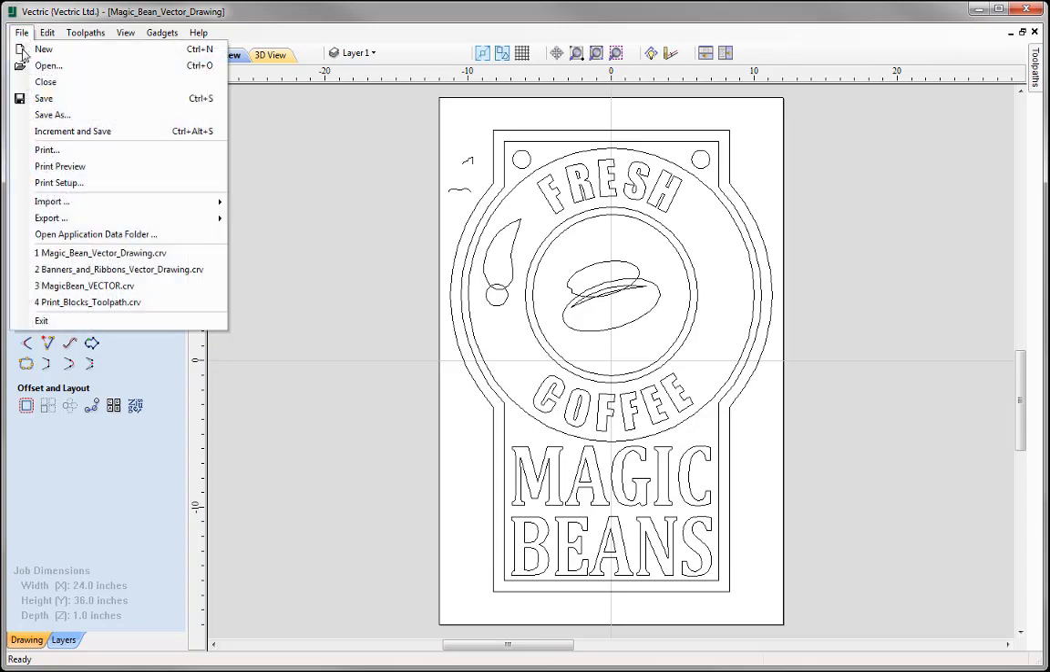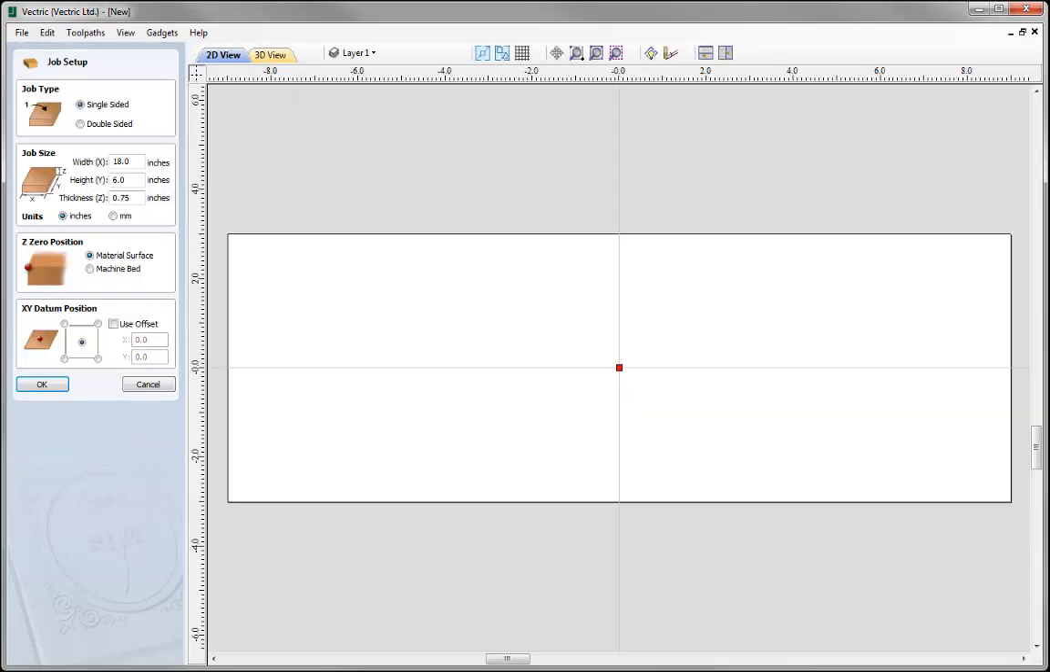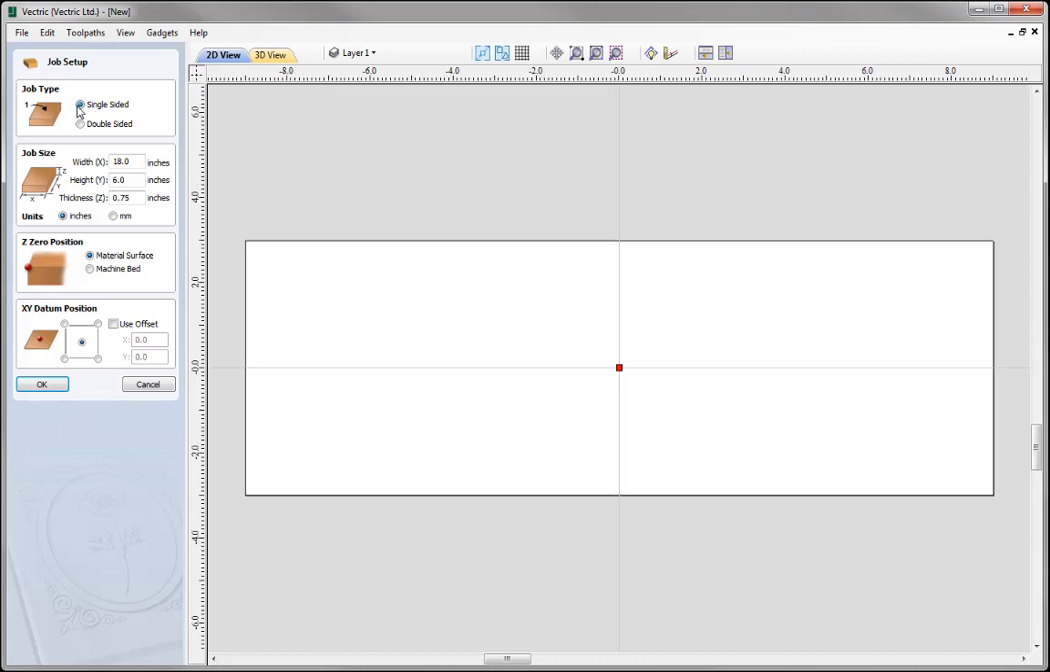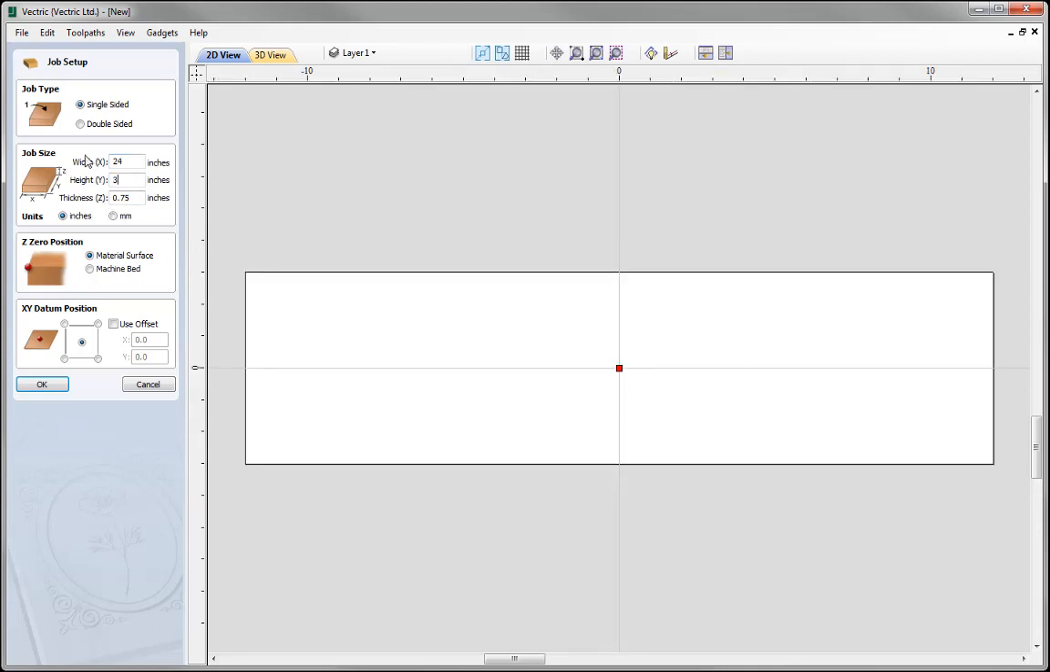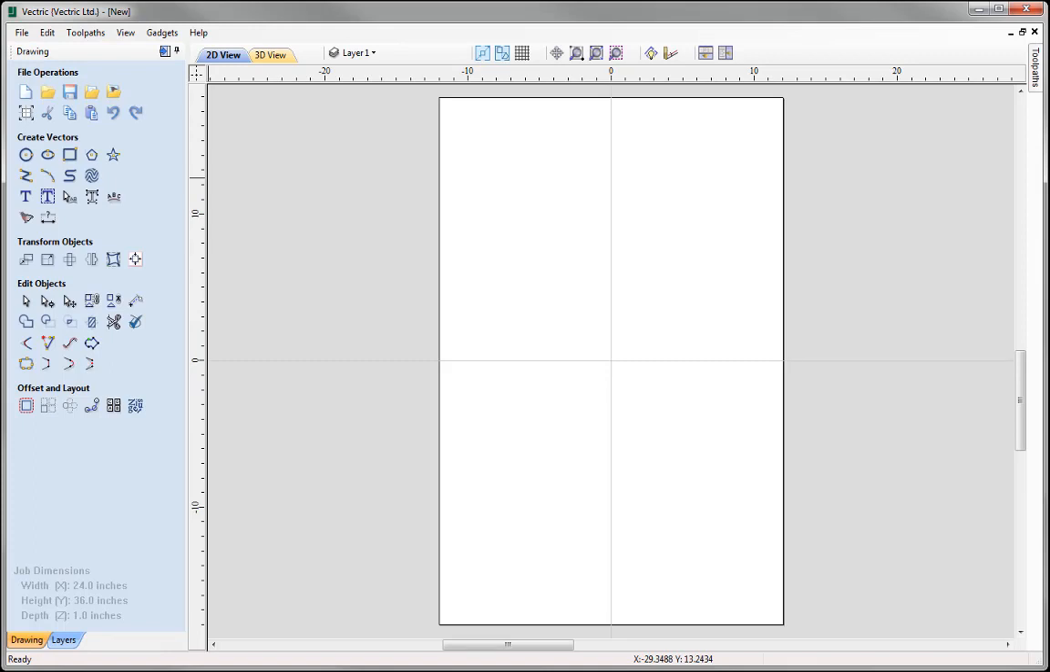So let's just go to File, we'll close that down, and then we'll go and create a new file. So let's create a single-sided job, and we're going to go with a width of 24 inches, the height of that is going to be 36 inches, and then the overall thickness is going to be 1 inch in there. I'm going to set a Z0 position off the material surface, XY position is going to be in the centre of my job, and then we could go ahead and press OK.